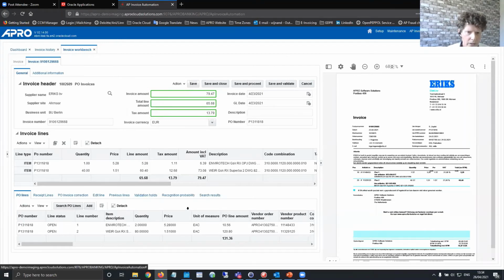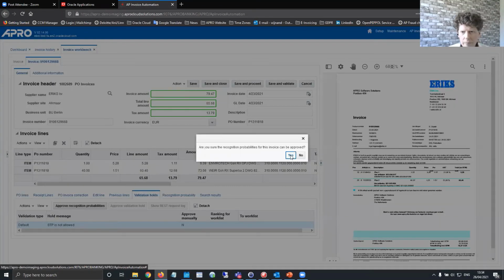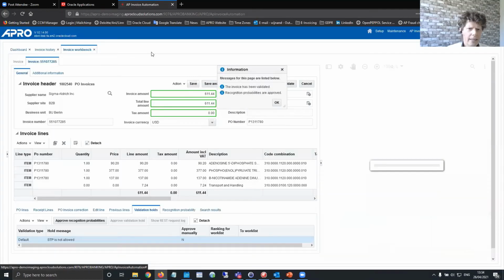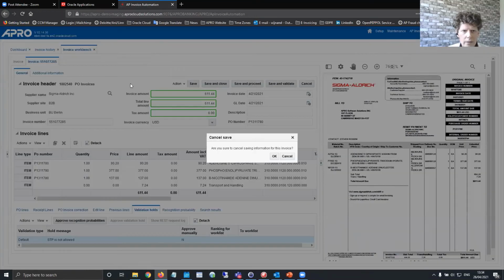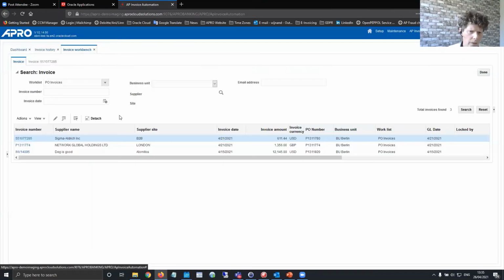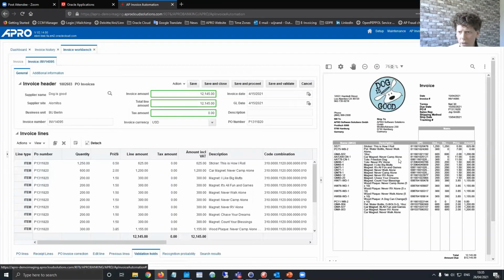So here are my validations, and again, this was also for S2P not allowed. So let me approve that one as well. Here we go. And then I want to show you one other one. This is the last one on purchase order based invoices. Dog is good. And this one has multiple invoice lines.